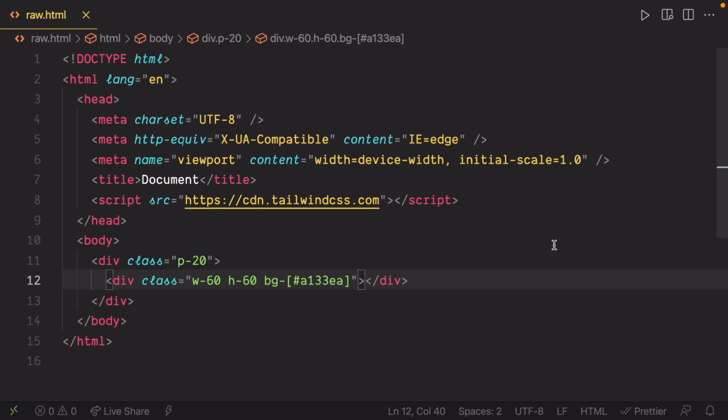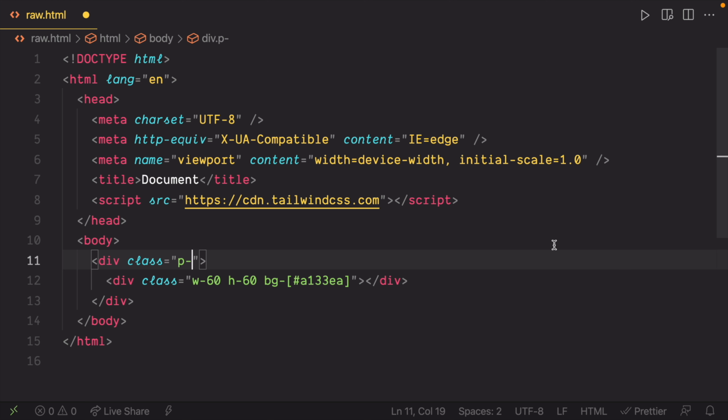By the way, this does not only apply to colors. Feel free to try it on other CSS values.